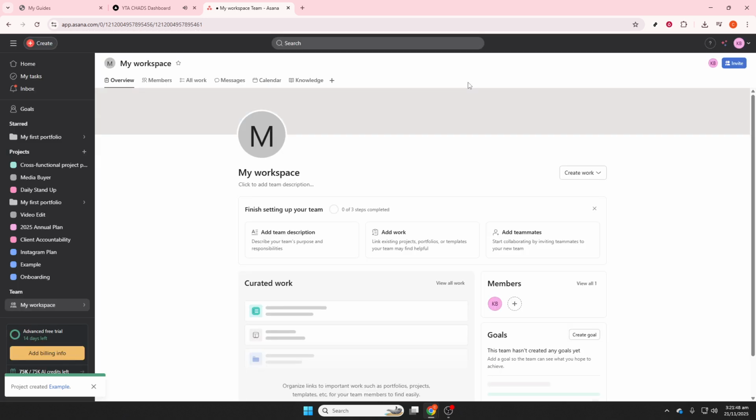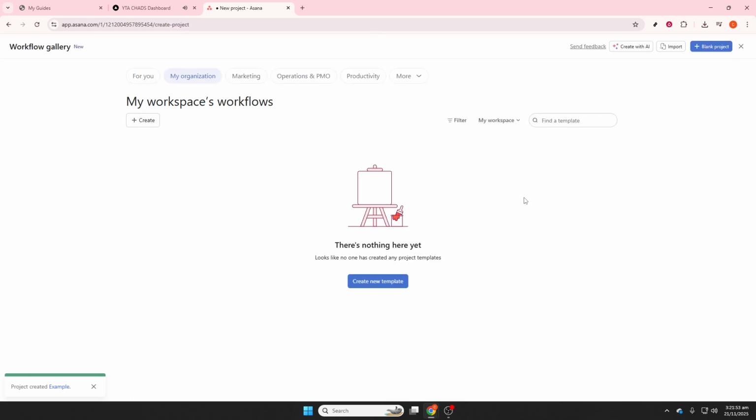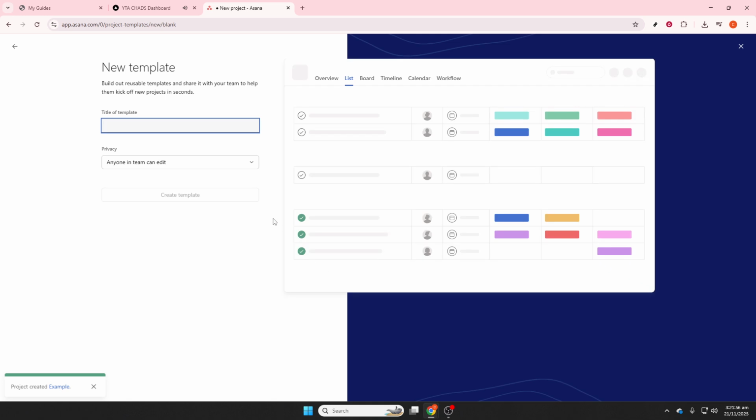Next, add members. Open the team sidebar and click Add Members. Type the person's name or email, then choose a role. Use member for full collaboration inside the team. Choose guests for external users, such as clients or freelancers who need limited access. Click Invite to send it.